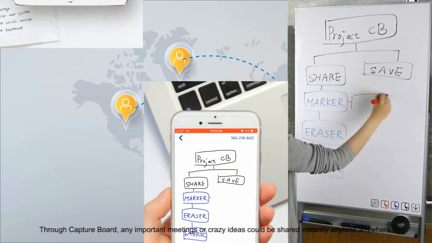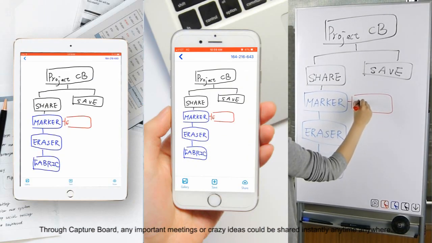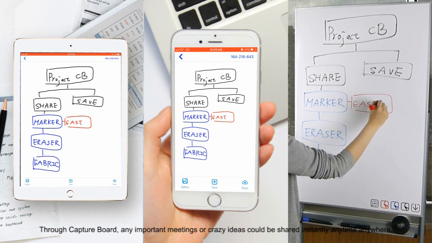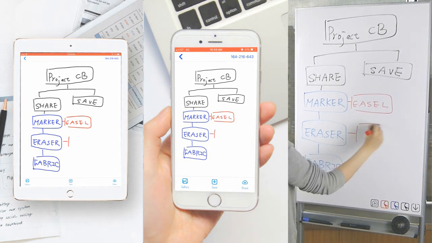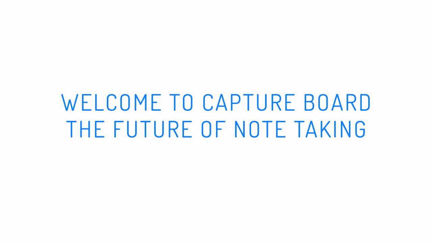Through CaptureBoard, any important meetings or crazy ideas could be shared instantly anytime, anywhere. Welcome to CaptureBoard, the future of note-taking.